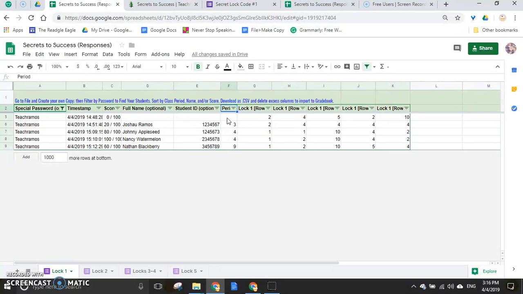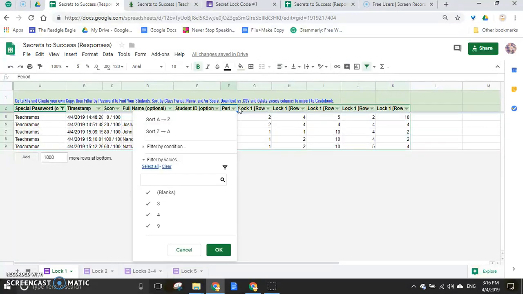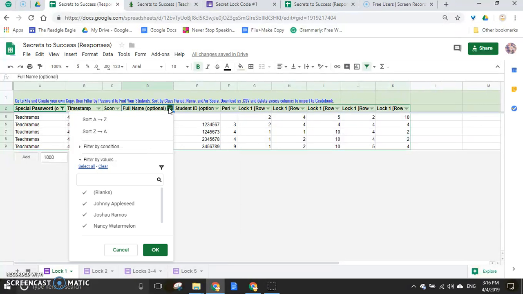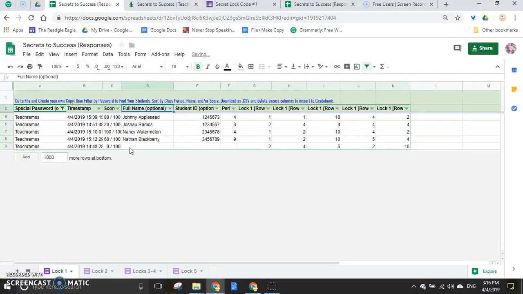So you can sort by period, or you can also sort by student name if you would like to. You can sort A to Z by that, or you can just select the students you want to see. So once again, sorting A to Z, I see just their name. Okay, now I prefer, like I told you, to import my grade.